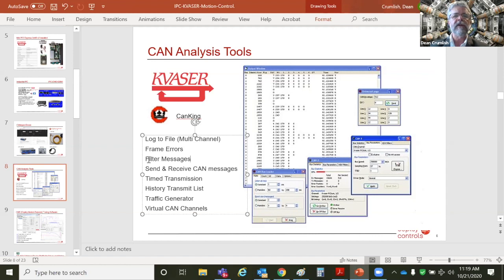The CAN-King can also filter the messages. You can send and receive CAN messages. You can do timed transmission, see the history of a transmission list, generate traffic, and have a virtual CAN channel. Troy, I got to ask you, what is a timed transmission? Because I'm not exactly sure.